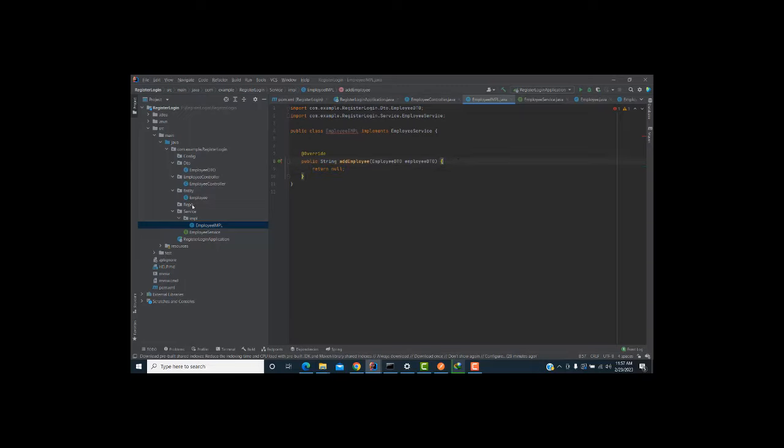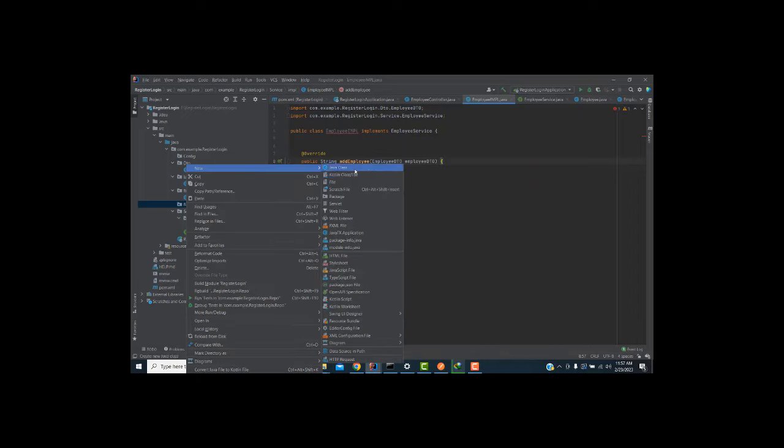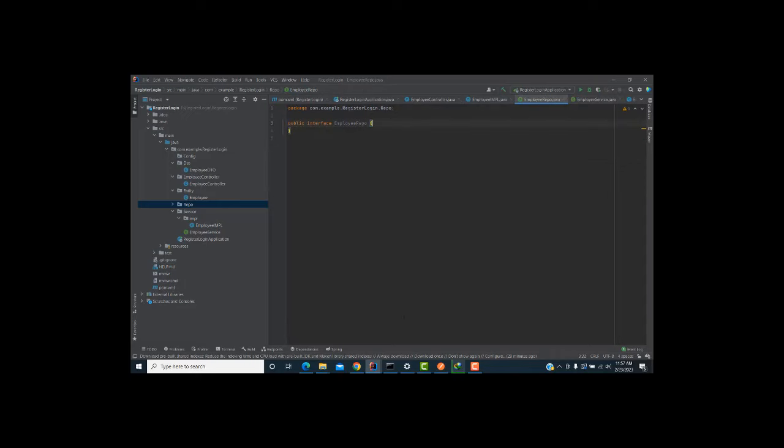Before that, this is the flow we are working with. The controller is passing the record to the service, and the service will be passing the record to the repo. So we also have to create the repo. You write employee repo, which is an interface, not a class. You have to create the repo interface.